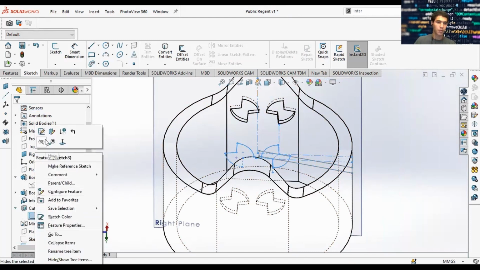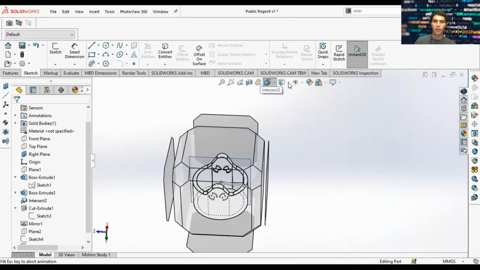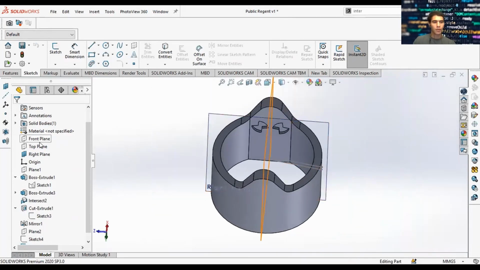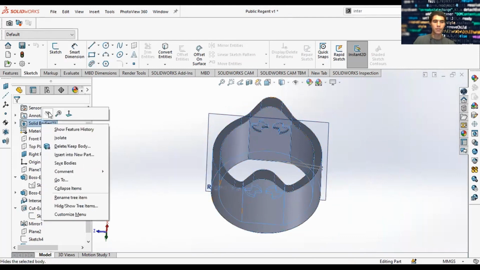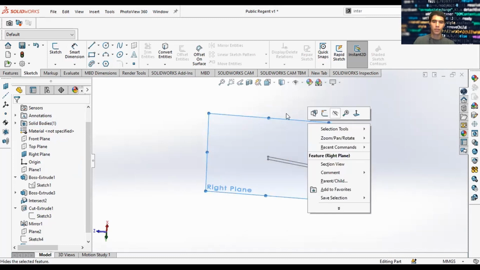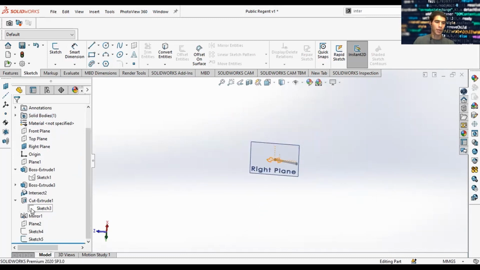Let's hide sketch number 3. Bring this back as a solid body. We'll bring our solid back like this, and we'll hide it. So now we're hiding our solid body. It's gone. And let's keep that there. And we'll bring back our sketch number 4 to show it.